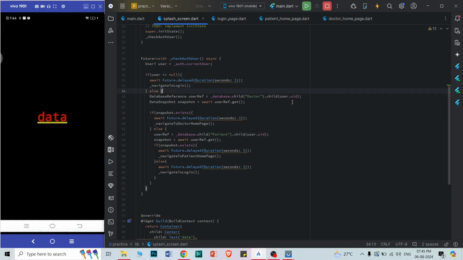First it will check the doctor database. If the current user UID is inside the doctor database, then it will navigate the user to the doctor home page. Else if the currently active user ID matches a patient from the patient database, then it will navigate the user to the patient home page. Otherwise it will navigate the user to the login page.